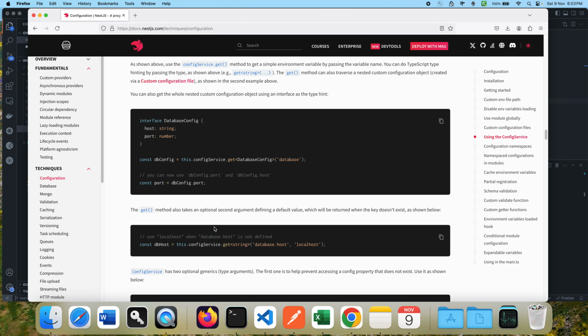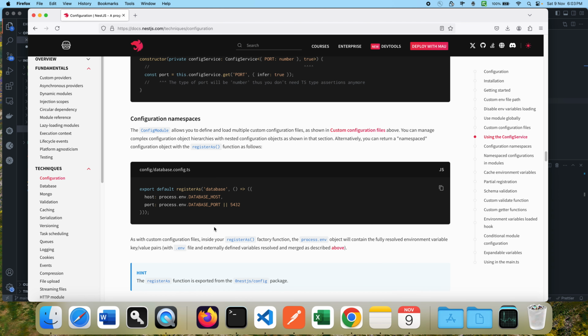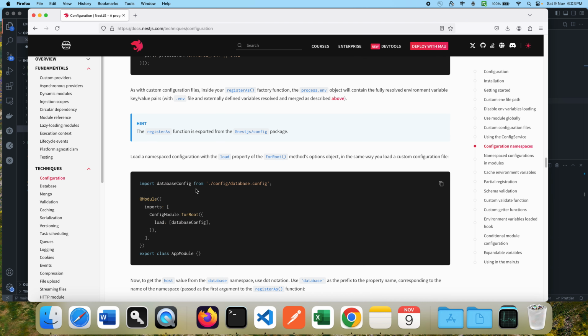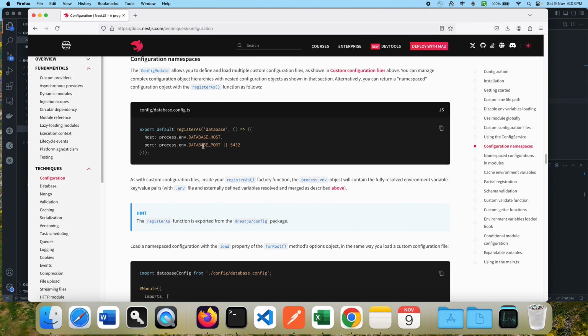If I go down a bit, yeah, so we are going to create configuration namespaces for different stuff like database, host, port, and these things. Whatever configuration we'll need, we'll create a different configuration file. Okay, we'll do it in the common module.